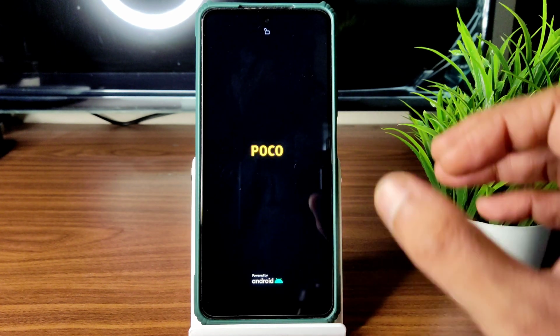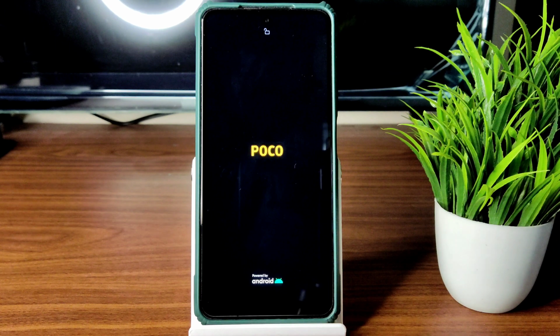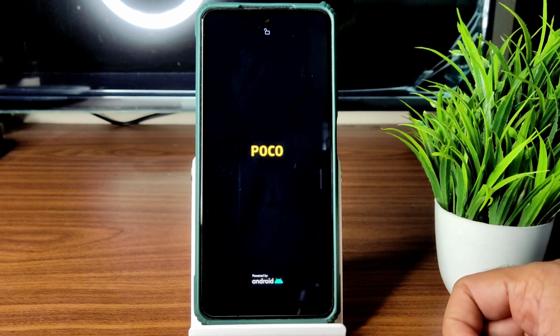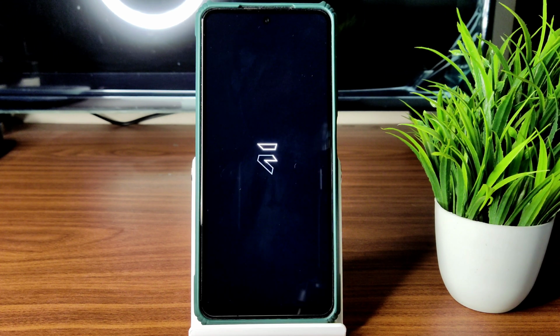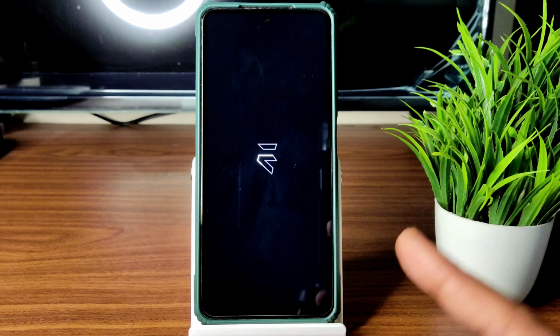Simple. Just follow the same method, same ROM zip file, same firmware, same TWRP. Then you will never face any problems. It will boot into the Evolution X latest update as you can see. In this video, we'll be explaining everything regarding this ROM in detail. Stay tuned till the end of the video and let's begin.